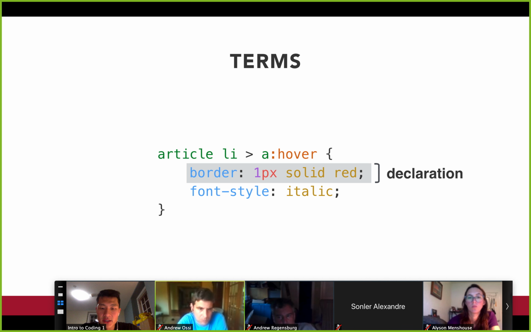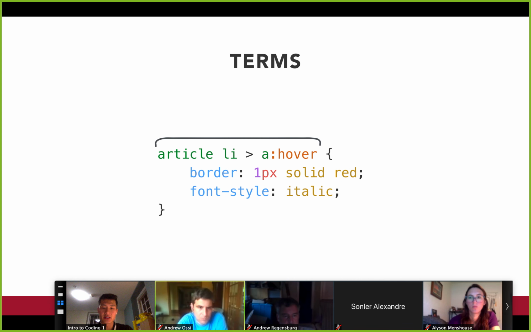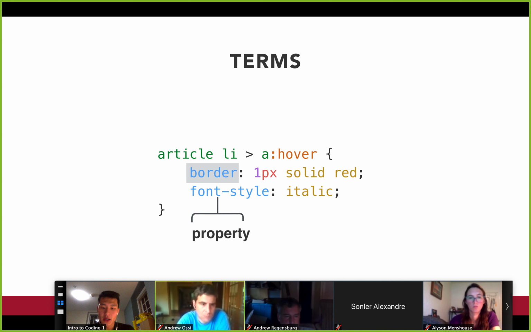Now the most important thing to know in a declaration is where it starts, where the separation is, and where it ends. So where does it start? It starts with border. Actually, let me back up. Border is what we call the property. What is the property? The property is which part of this element I am trying to change. And in fact, here we have two declarations. The first one starts with border, and the second one starts with font style.